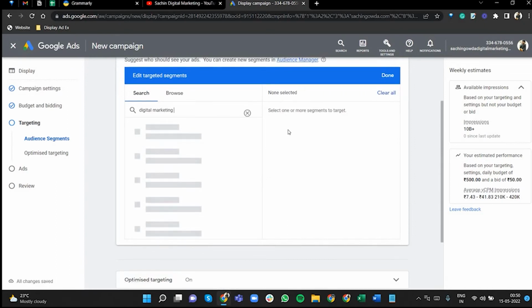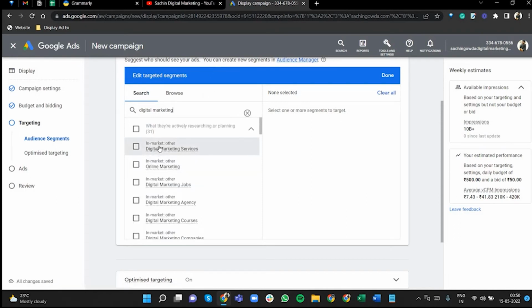Let's wait, I think it is loading. Okay, see, in-market audience. I already spoke about in-market. In-market means people who are already actively researching or searching for digital marketing services in Google. We are going to target them.